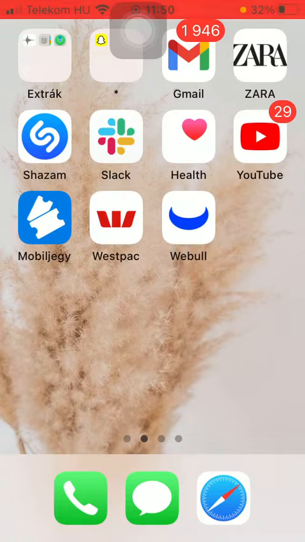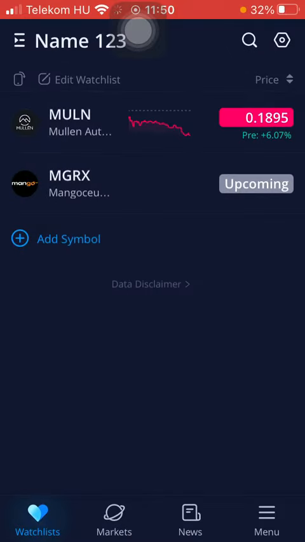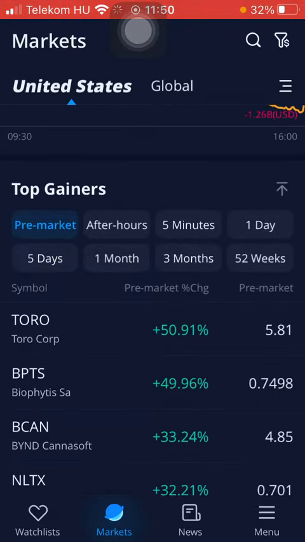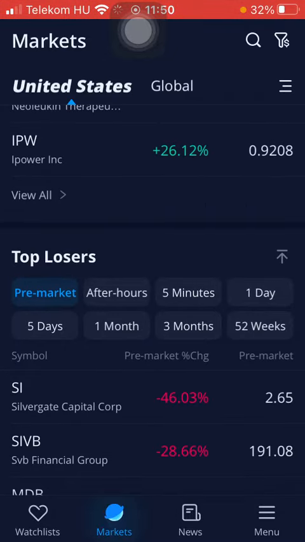Now let's jump into it. First of all, open the application on your phone. After that, you should tap on the markets button down below, which is the second option. Then you should scroll down to the top gainers and top losers section.